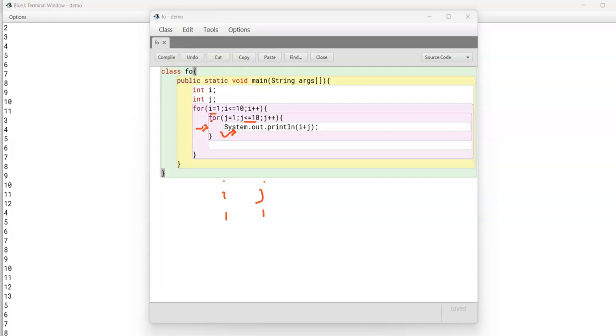Earlier my i value was 1, so i plus j will be 1 plus 1 which is equal to 2. That means 2 will be my first output. So if you see over here, 2 is the first output. Now just ignore the outer for loop, as I said, the inner for loop will work first. The j value gets incremented, j plus plus, that means j is now 2. Again it is testing, yes it is less than or equal to 10, so this will again get printed. That means 1 plus 2, so 3 is the output.